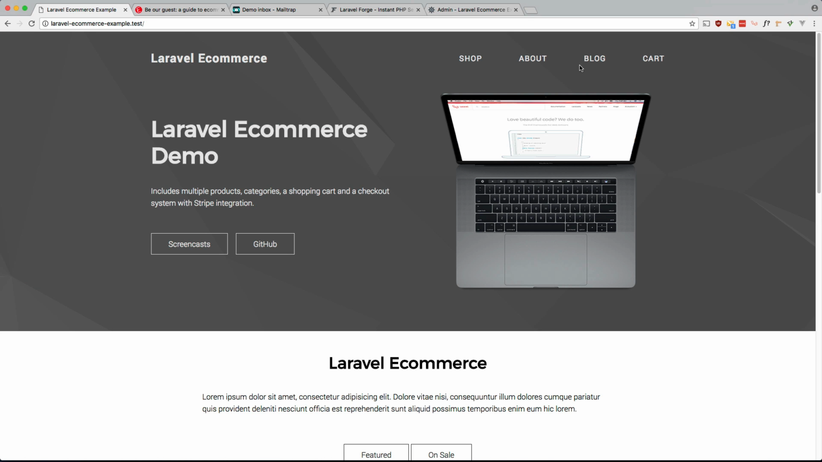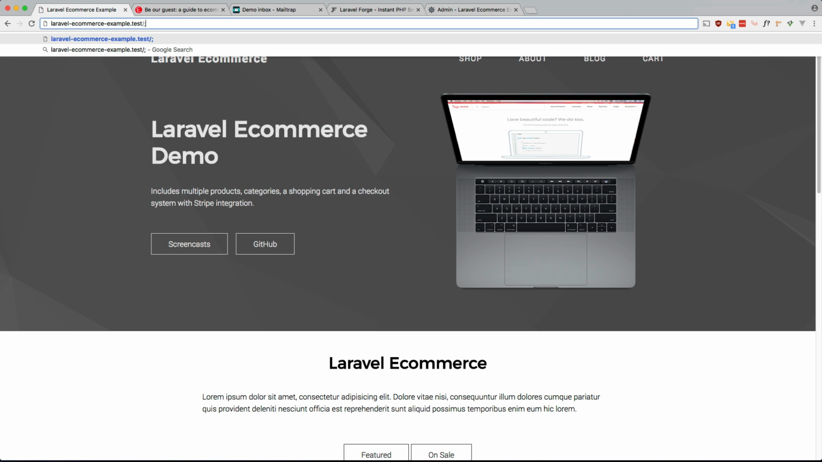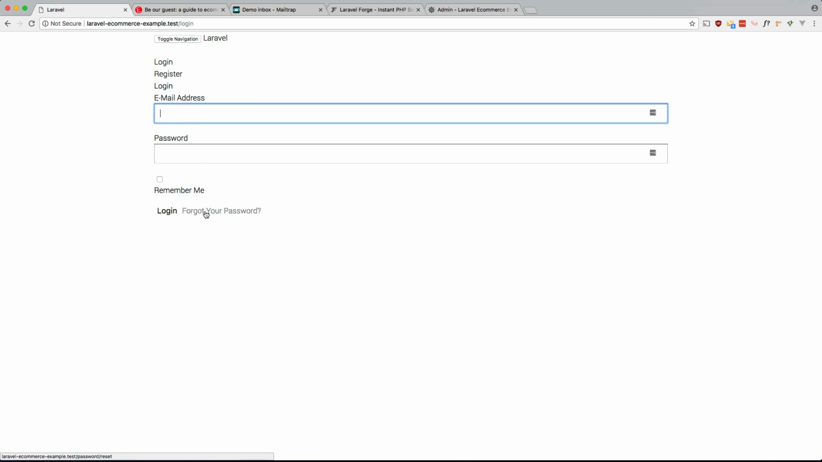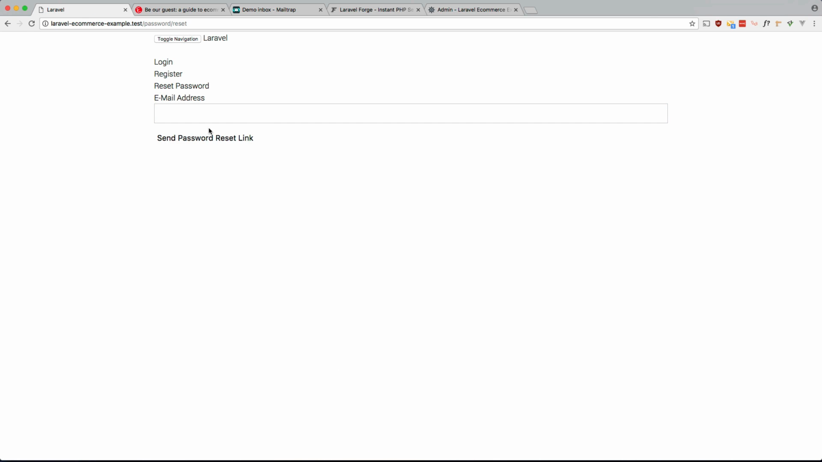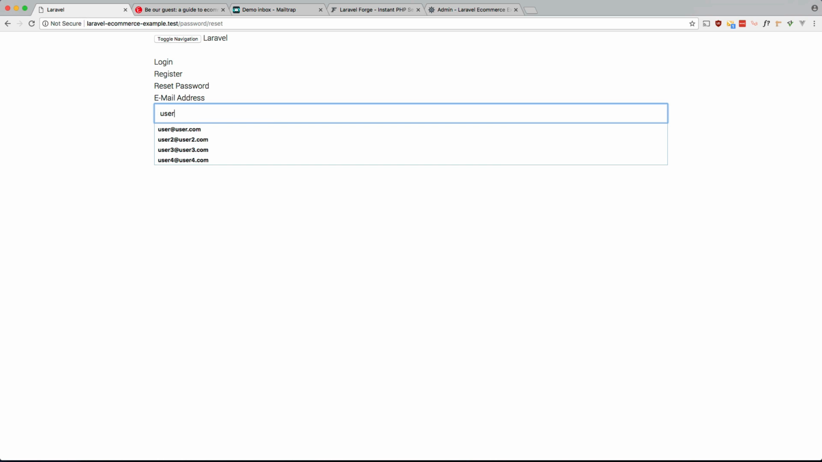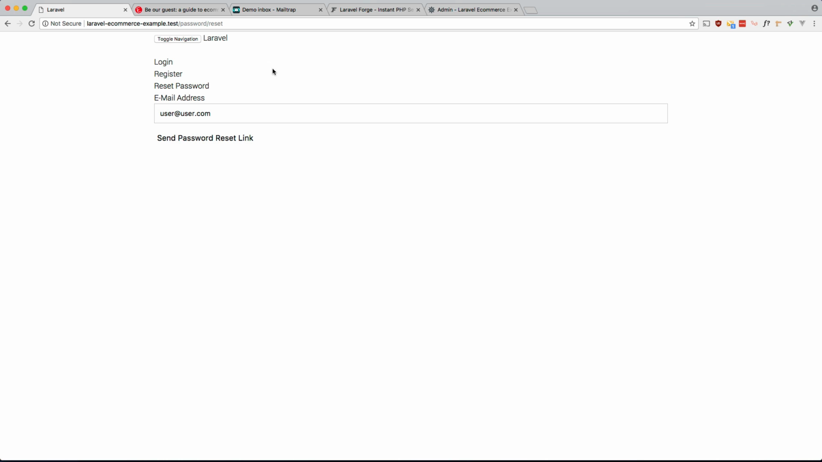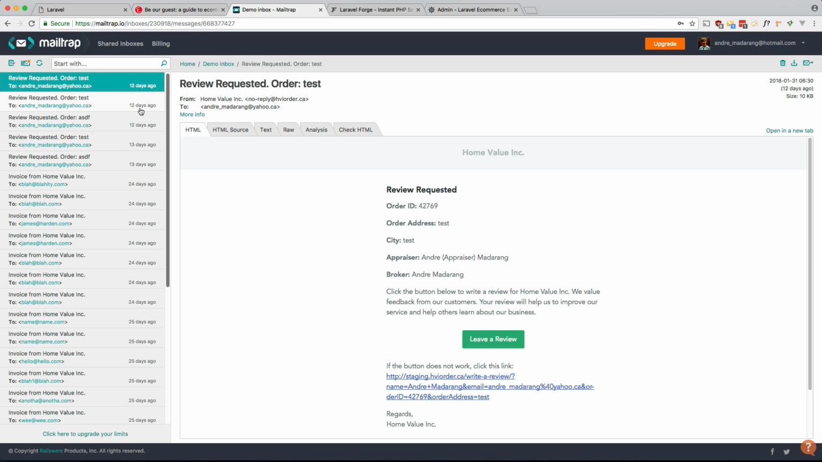Back to here, if we go back to login, this actually works as well. I forgot your password. So if you go to use, let me just put the user in. But before I do this, I'm going to set up Mailtrap. So if you're not familiar with Mailtrap, it's a service that allows you to catch emails and display it in here. I use it all the time. Definitely check it out.